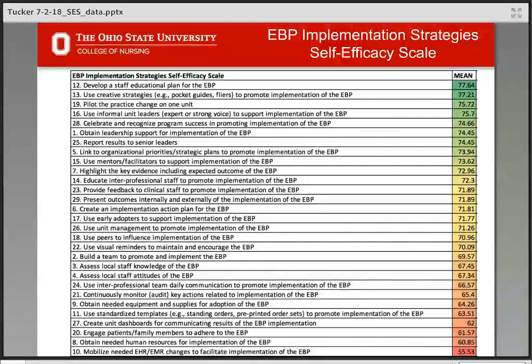So here's what we can see. And oh my gosh, this is more consistency. Item number 10 has been the lowest item in all three of these groups that we've assessed so far. You can see mobilizing needed electronic health record and electronic medical record changes to facilitate implementation of evidence-based practice is always rated the lowest in the groups we've done so far.